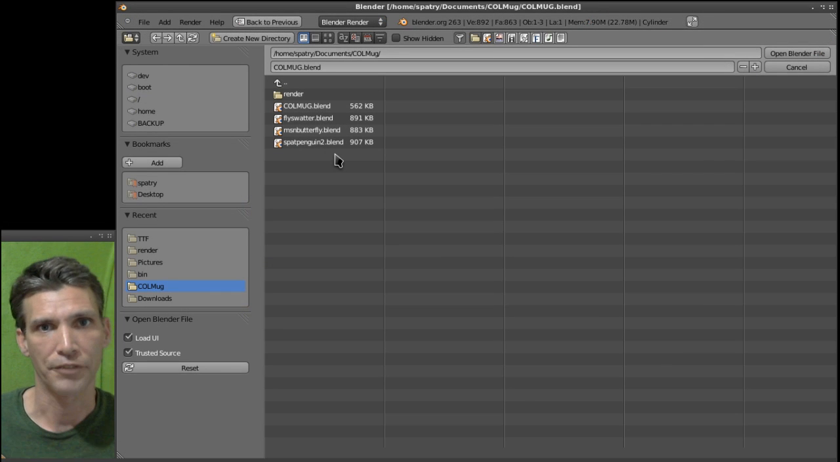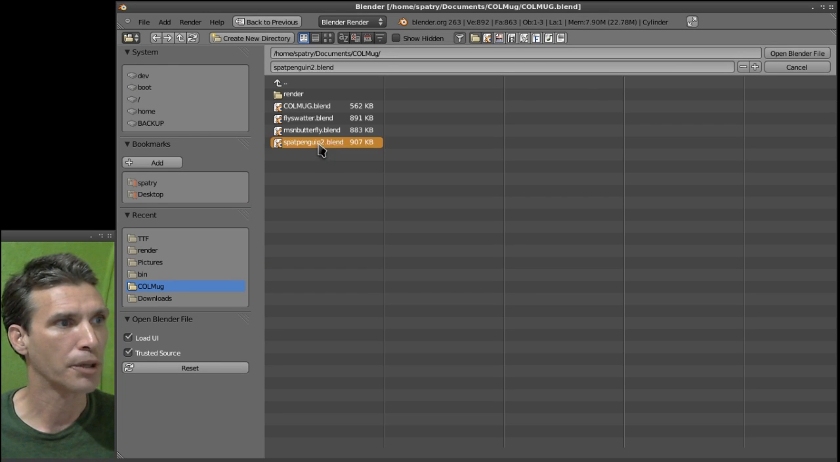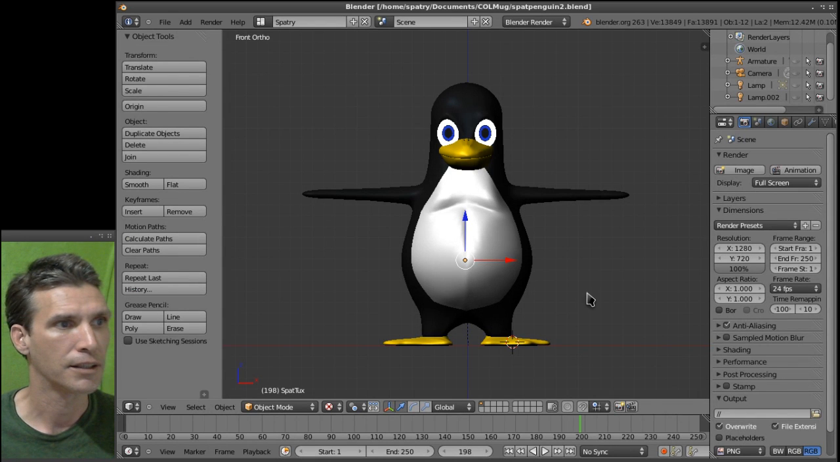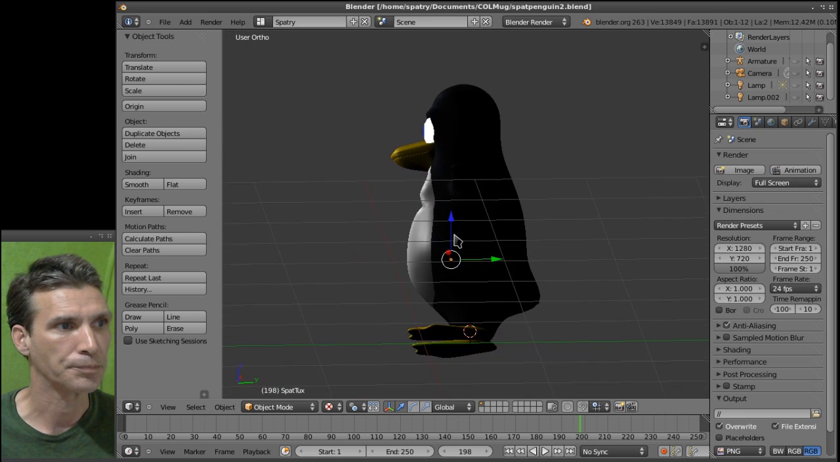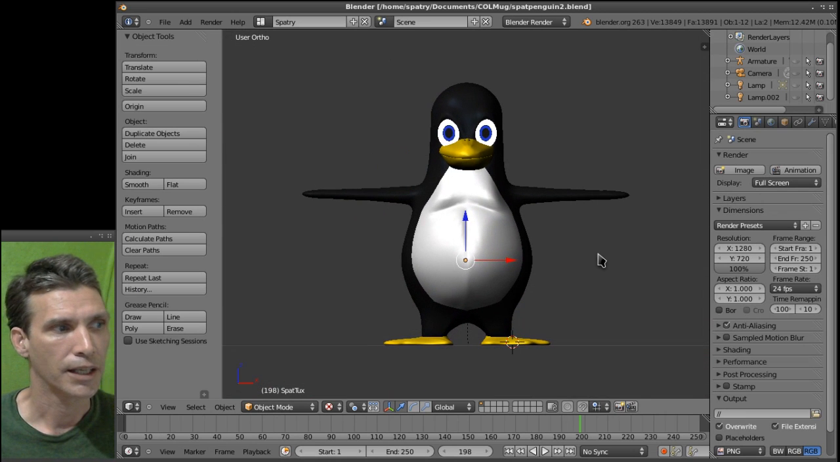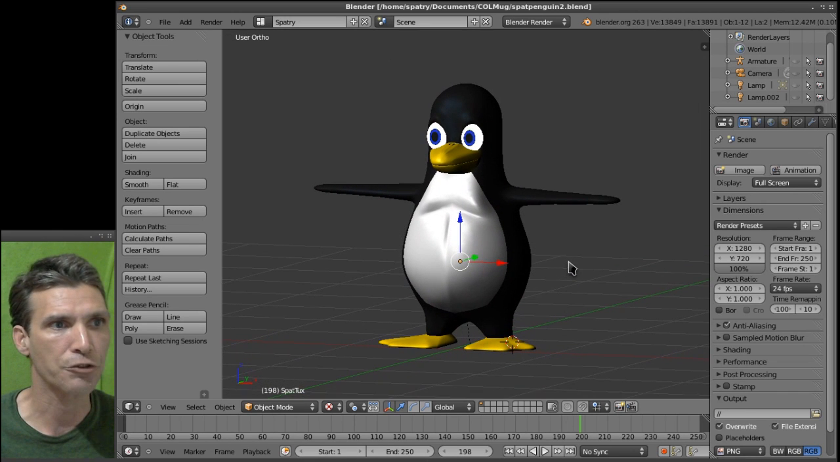And now for the icing on the cake. Are you ready for this? This took me forever to do, and I still have some more work that I would like to do with this, but here it is. Let me pull up my penguin, and here he is in 3D. And I went and I completely rigged this. This took me about 3 days to put together.